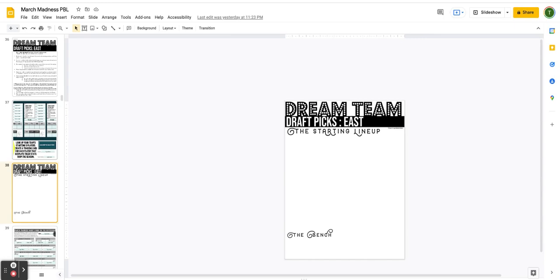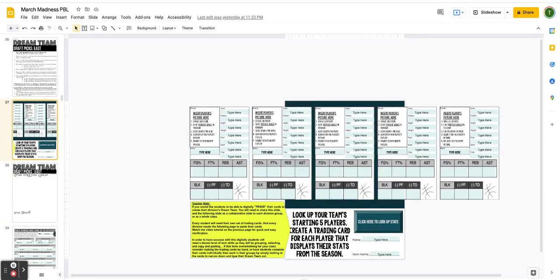Now I'm going to go ahead and jump into the playing cards. So this is the playing cards templates, and this allows us to make digital playing cards that we can even trade digitally. Now you'll notice I only have one template here. In order for this to work, every member in your division needs their own copy of the templates here. So let's say that I have 3 people in the East division. I'm going to make a duplicate of this slide 3 times.